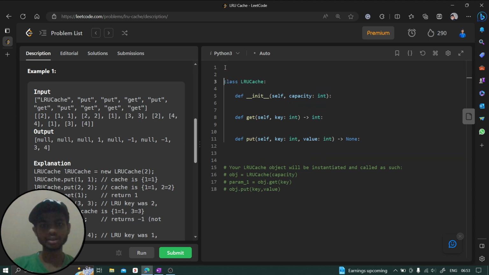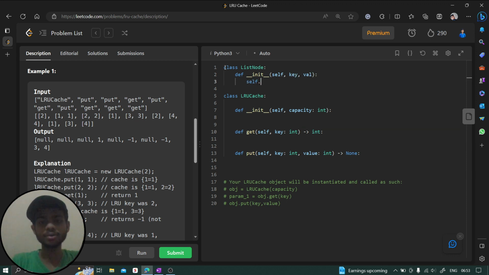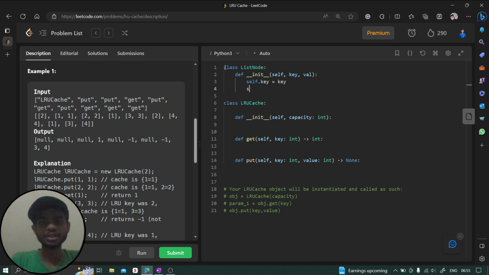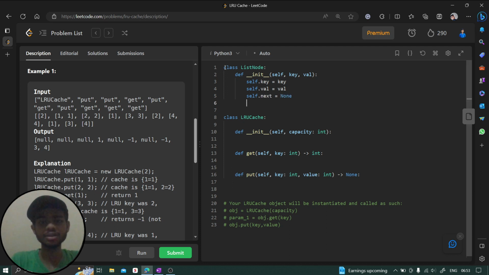So let's create a class, and I'm going to name it ListNode. Here I'm going to define init with self, key, and value. This is going to be the constructor for my node. Here self.key should be equal to key, self.value should be equal to value, self.next is going to be None initially, and self.previous is going to be None initially. So this is our doubly linked list node.